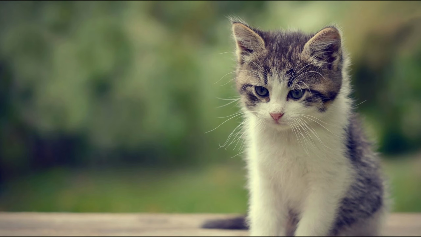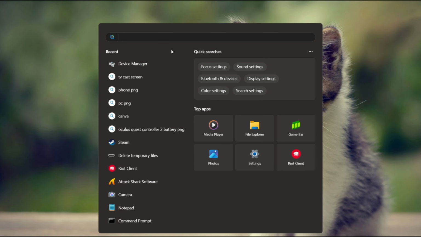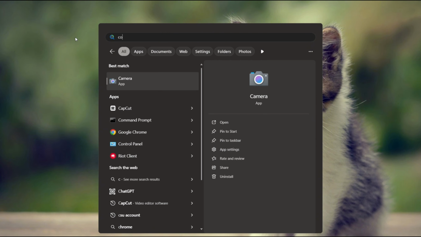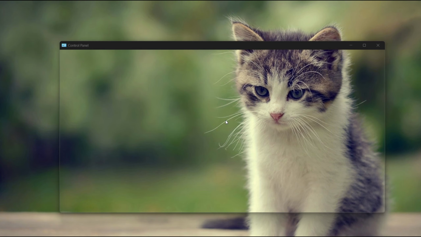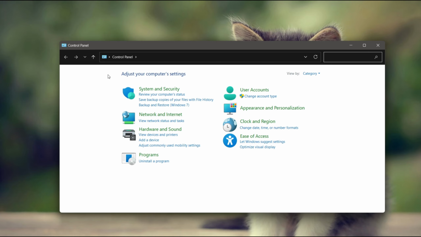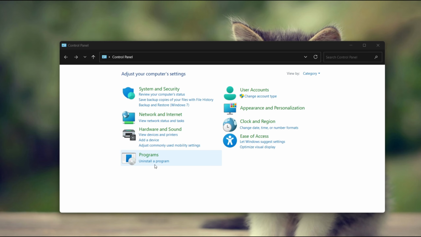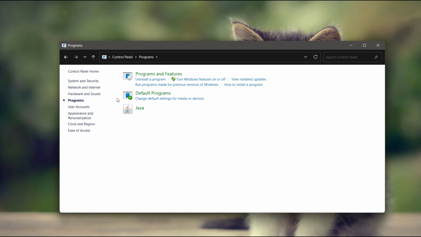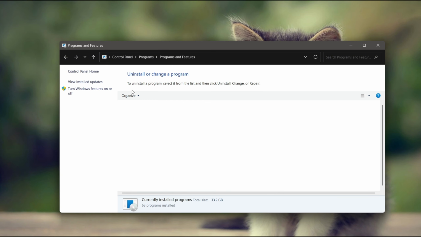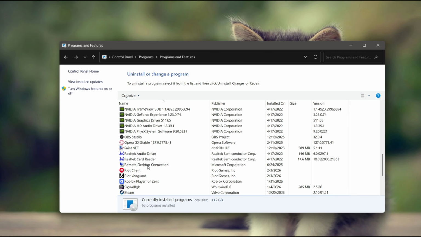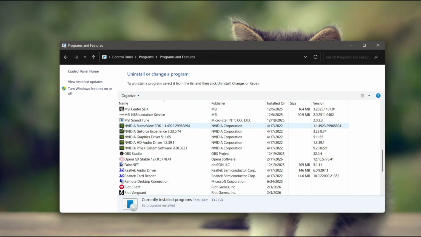So go ahead to your search over here and search for the control panel. So in your control panel, you're gonna go ahead and find your Nvidia. Go ahead into your programs over here and find your Nvidia if you have it, of course. So go ahead to programs and features. It's gonna go ahead and load, but find your Nvidia, and you can go ahead and try uninstalling and then installing each and every single one of these. So it's basically just a reinstall to do a little reset for the program.